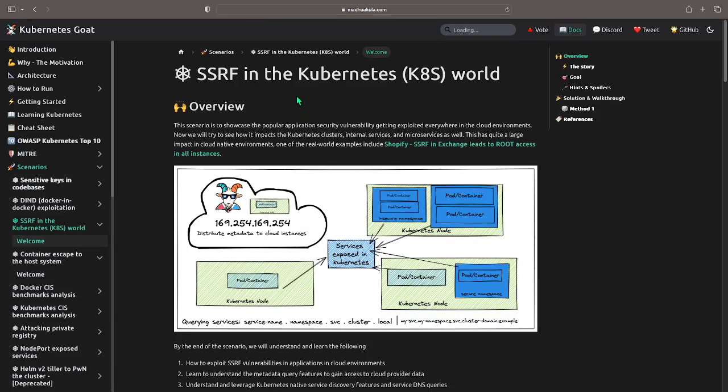What's up guys, and today we're going to be doing another video about Kubernetes Goat and one of their scenarios. This is the third scenario and it's called SSRF in the Kubernetes K8S world. So let's get into it.